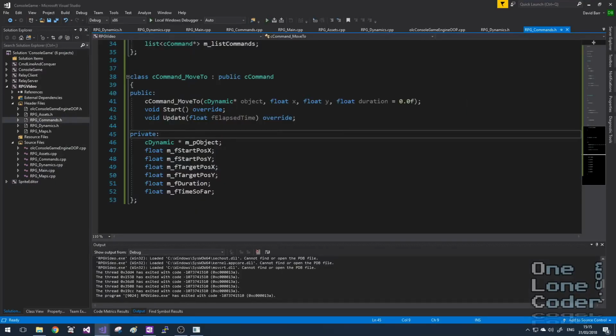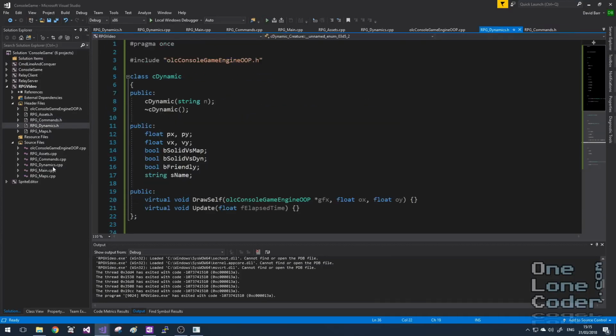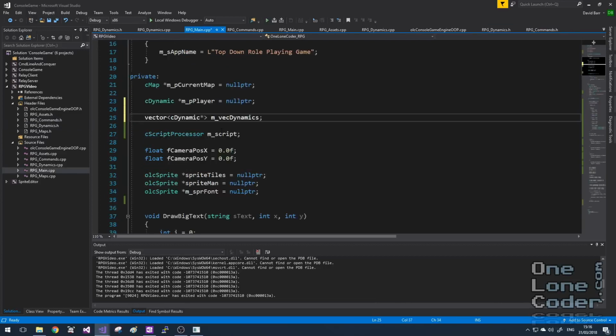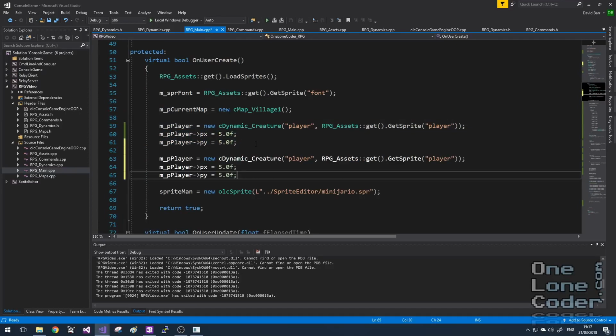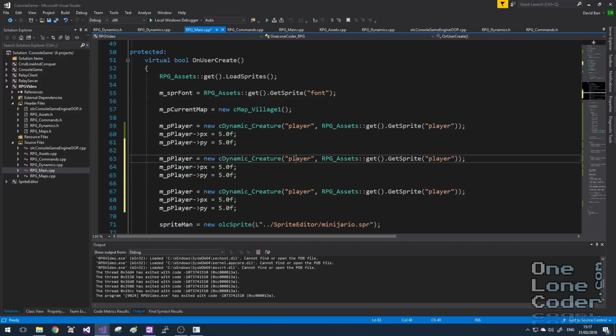Okay, so we have a single command, move to, and we have a single dynamic object, creature. Let's make the code handle multiple dynamic objects. I'm going to store my dynamic objects in a vector. And in the onUserCreate function, I'm going to create a few more. So I'm going to create a couple, and we'll just call them Skelly1 and Skelly2. And they're not going to use the player sprite. We want them to look a bit different.